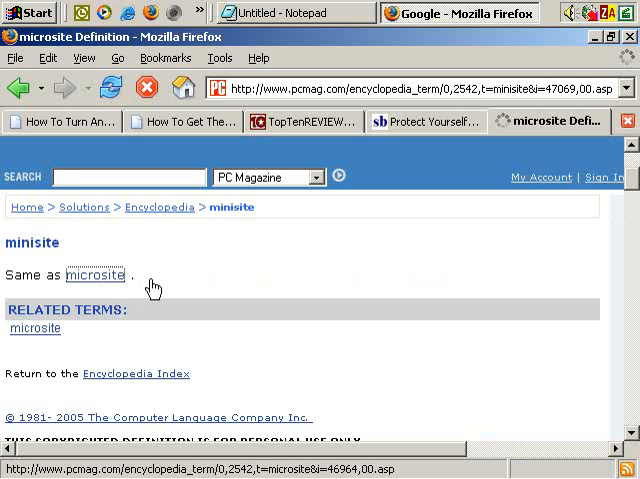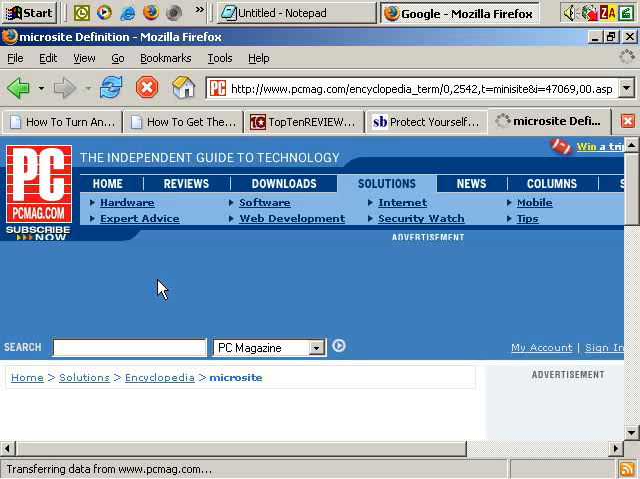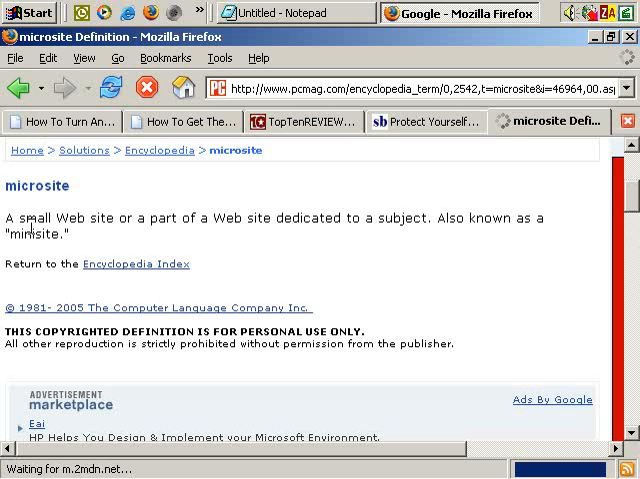So if we go to microsite definition, all it says is a microsite is a small website or part of a website dedicated to a subject, also known as a mini-site. It's very straightforward. So now I'm going to talk you through a few examples of mini-sites, also known as microsites.